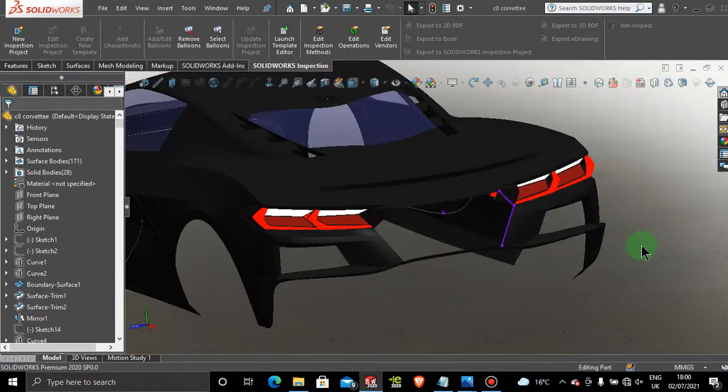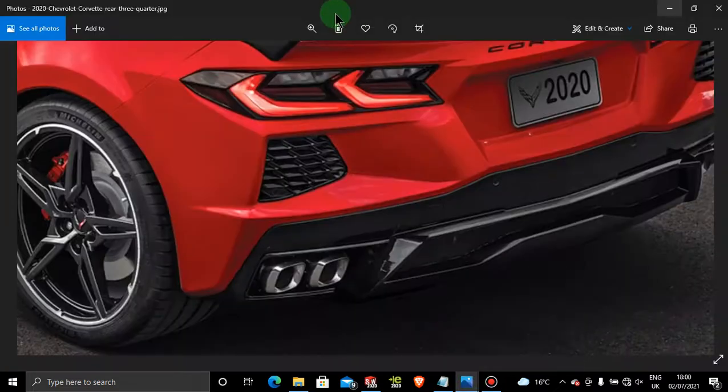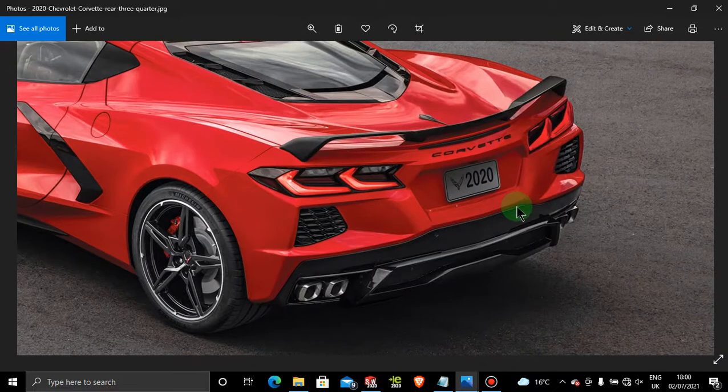All right, so welcome to part 40 of the C8 Corvette in Solidworks surface design. Let's quickly run over some of the things that we did in the last tutorial, and what we aim to accomplish in this tutorial, hopefully.